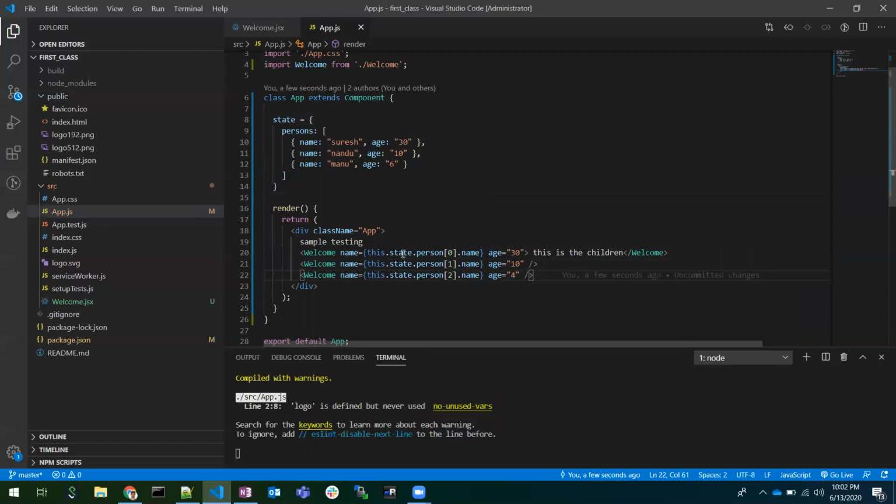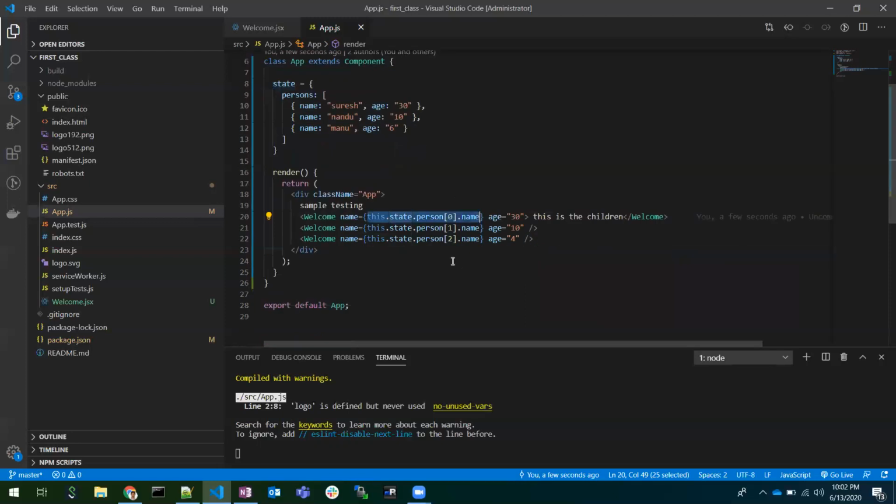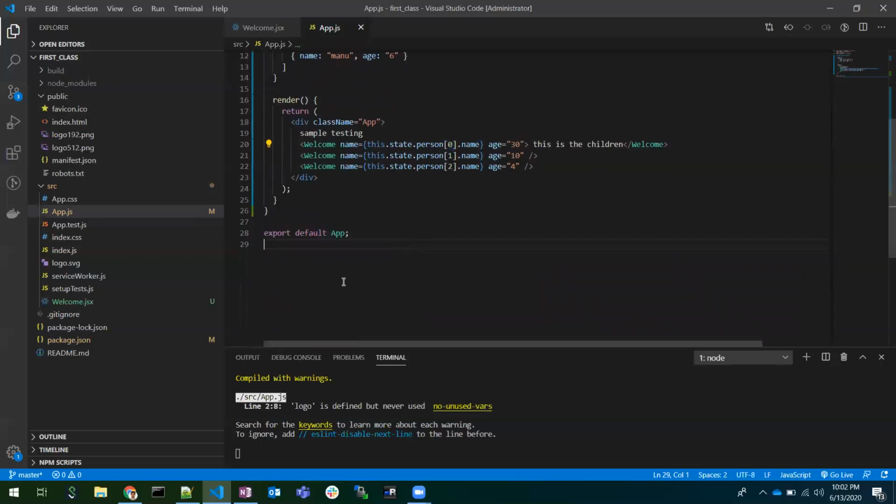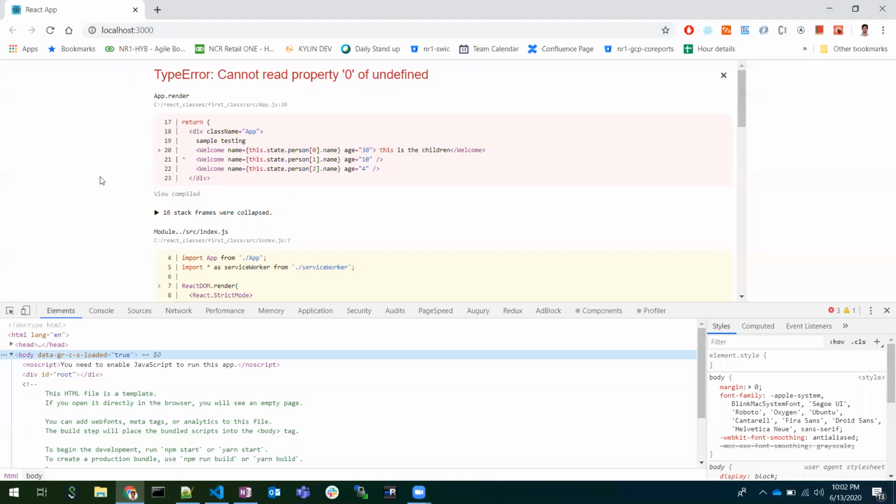So now I'm trying to access the state. So this is the default state we define. State is an object which we are going to use, and we are able to use it here because we have extended this from the component, and we are using that state in the properties, and sending them as properties to the welcome component. Let's see the output. It will be in the same format.